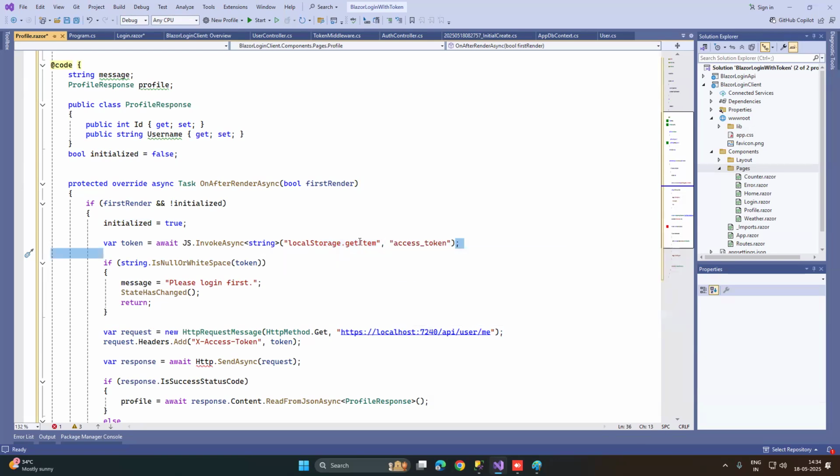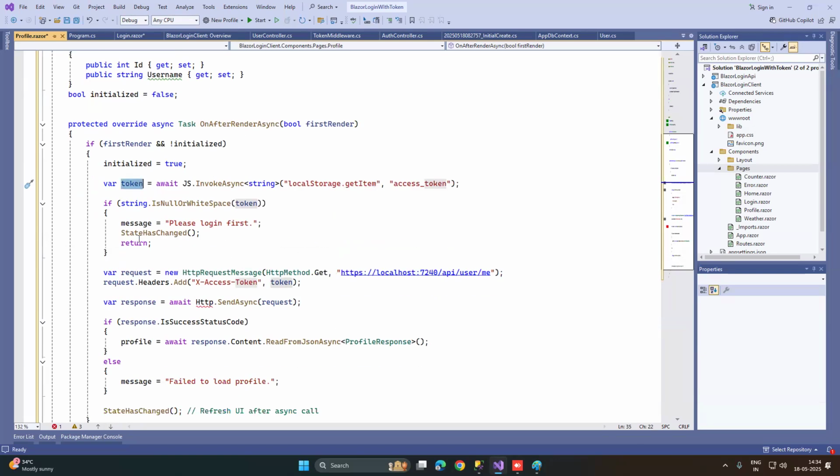See, we are using get item here. Local storage get item, access the token into the token variable. See, the token is blank. If the token is blank, outright we say please log in, and nothing more to be done. And we have to manually say state has changed. Yes, because what I have found is that state has changed may not have to be called if I'm using the normal functions. But inside on after render async, you need to call state has changed.